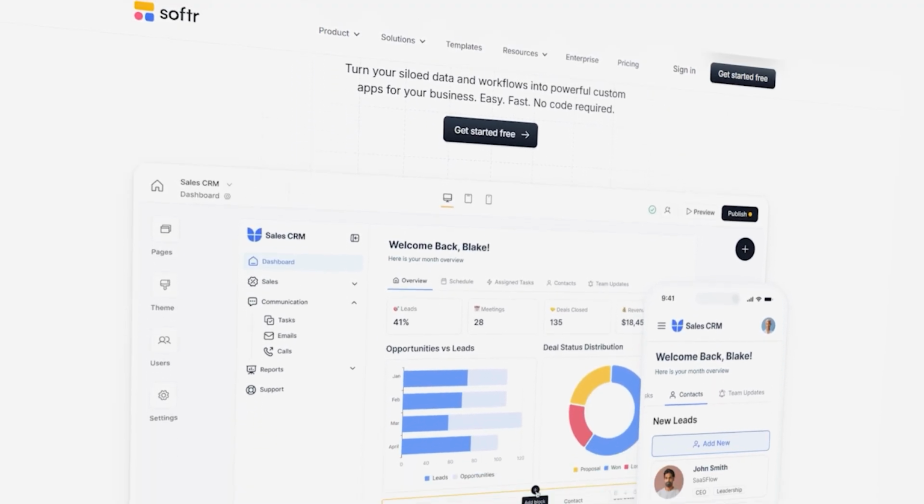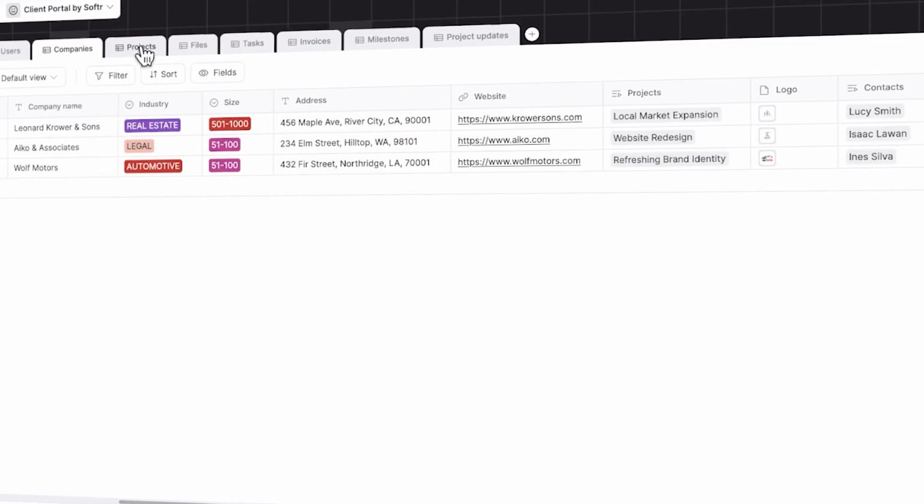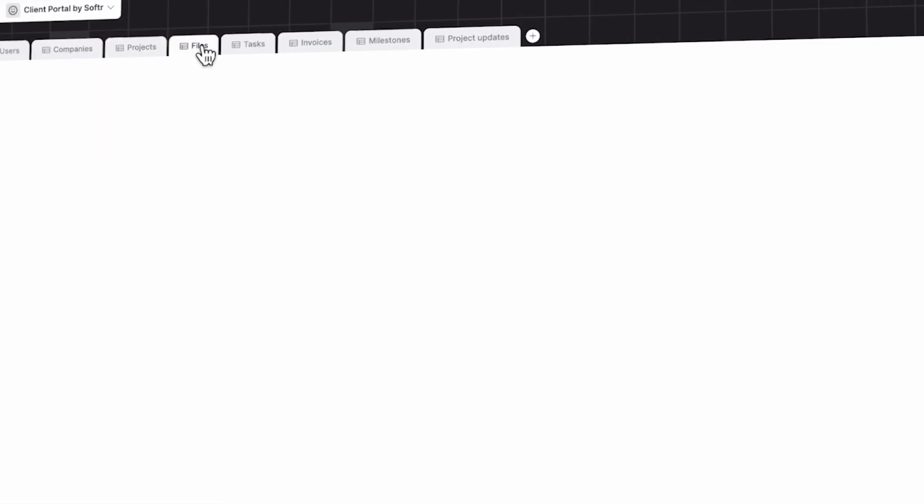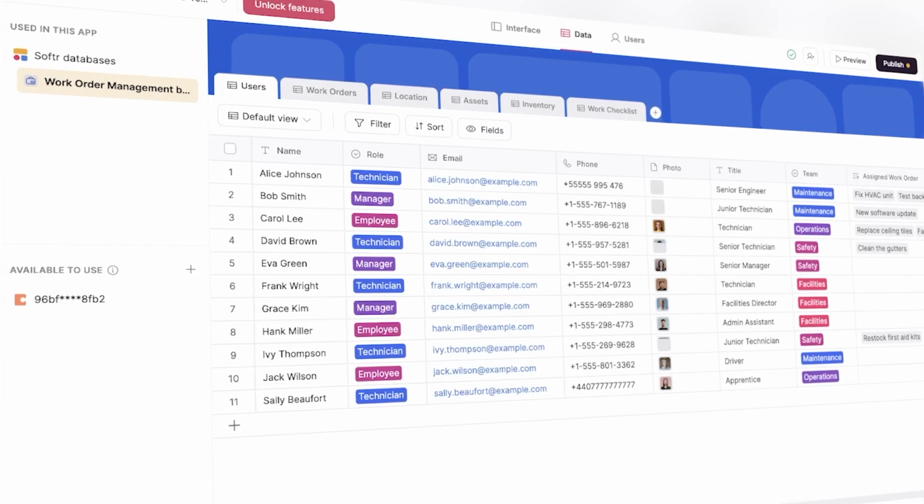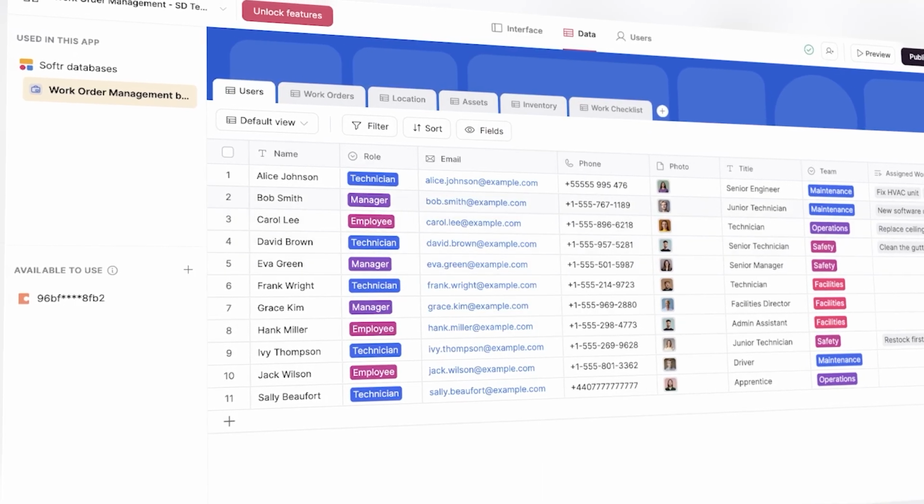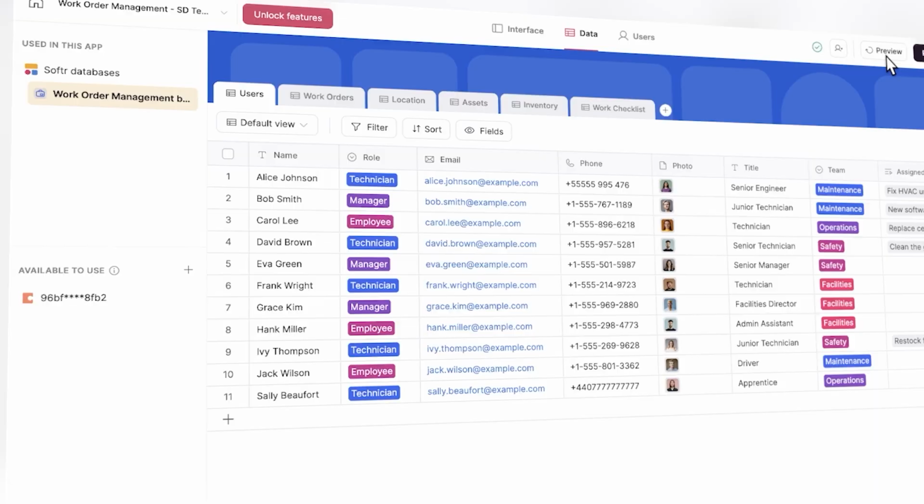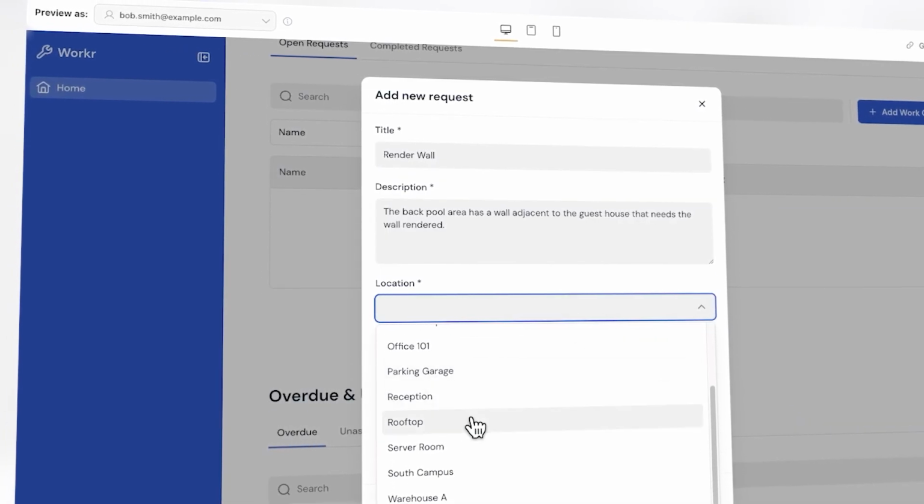Softr Databases marks a major shift for users. Previously, you had to bring your own data source like Airtable or Google Sheets, and now Softr has its own built-in, and might I add, powerful database. You've also got a faster setup and simpler maintenance because you're not connecting and syncing with an external tool. You can expect better performance and flexibility because the data now lives natively.